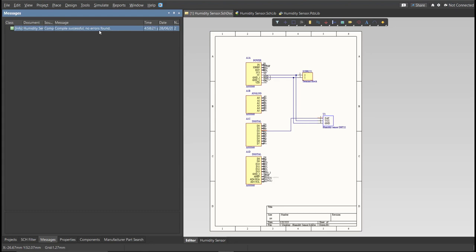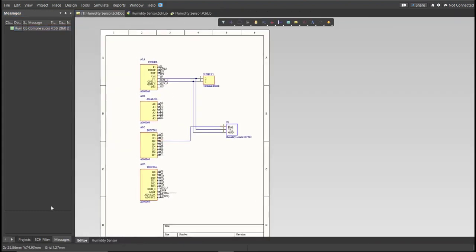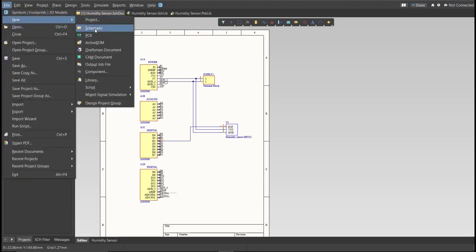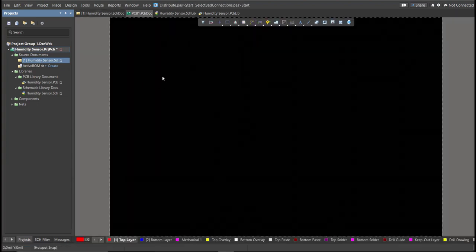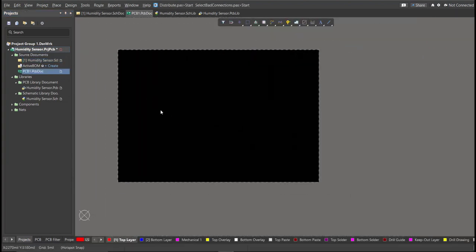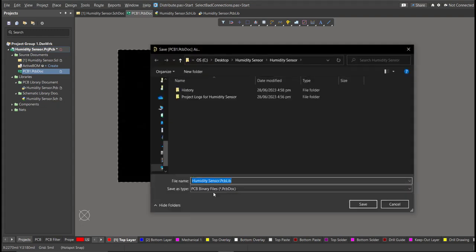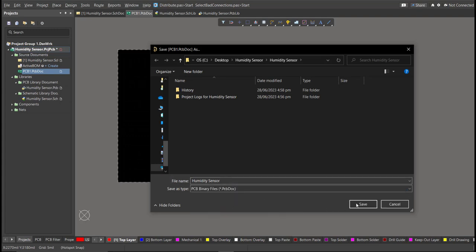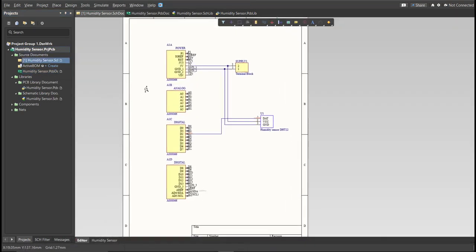So now we can perform the engineering change order. Before that, we need to create the PCB. Click on File, New, then PCB. Next, save this one. And go back to the schematic doc. Now we can perform the engineering change order.